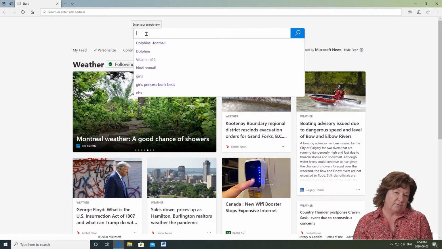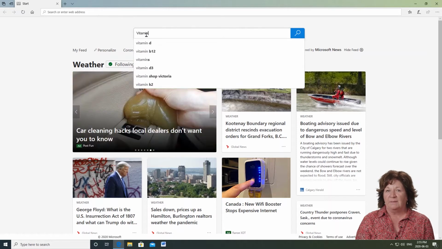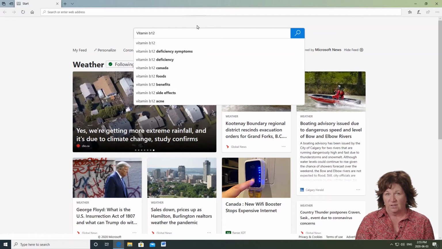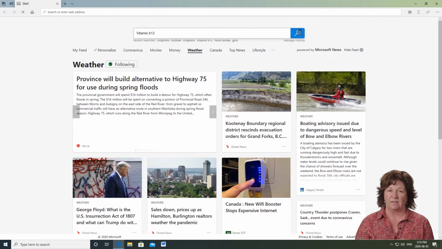Let's say you're searching for information about vitamin B12. You don't eat a lot of red meat and you've heard that you should maybe take this supplement and you want to do some research on it. So, in the search bar, you simply type in vitamin B12. Hit the magnifying image or the enter key on the keyboard.